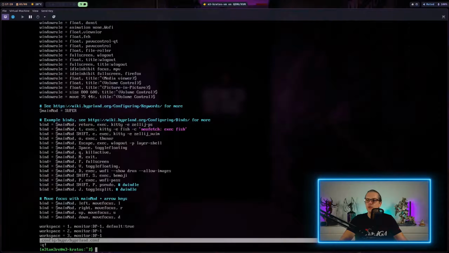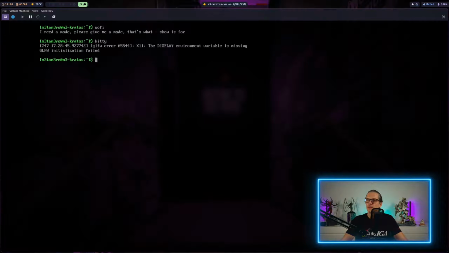And when I go to my virtual machine, so just check if everything is available. So Wofi is available, Kitty is available, and those are both GUI apps. So of course I get a warning because there is no display really for them. And I will also try fish. Fish is also available.